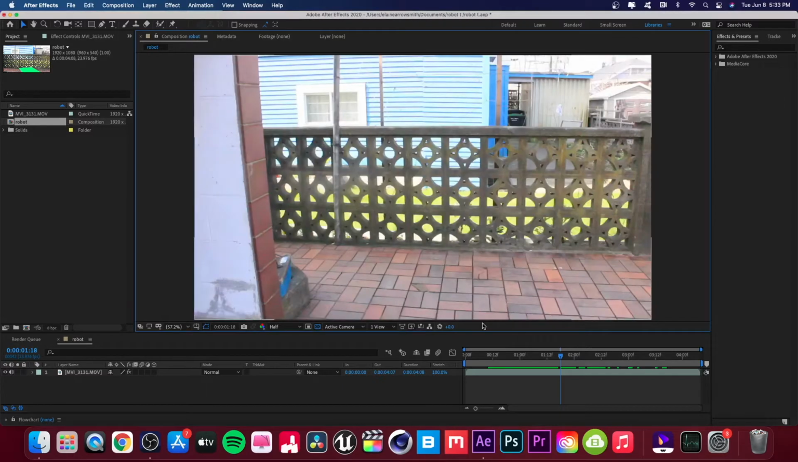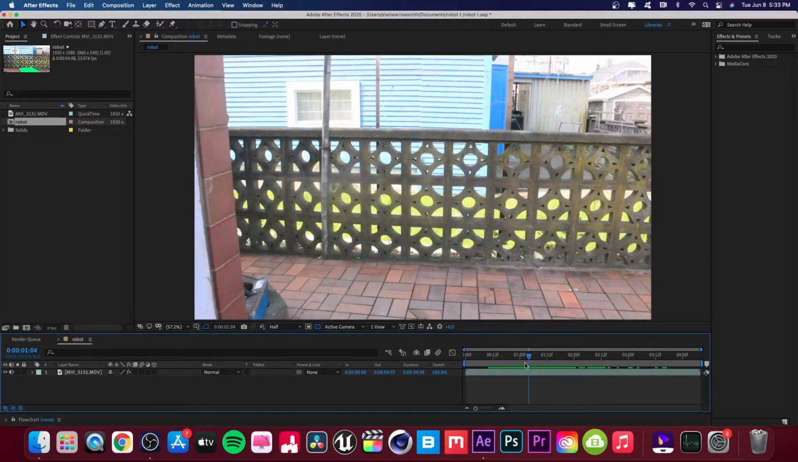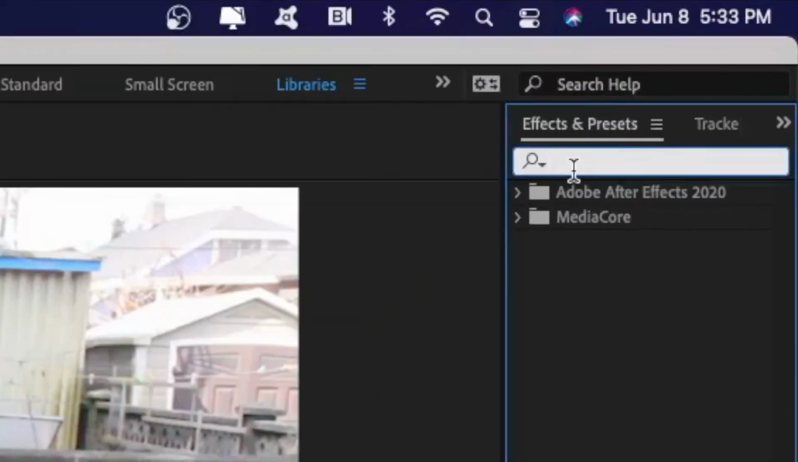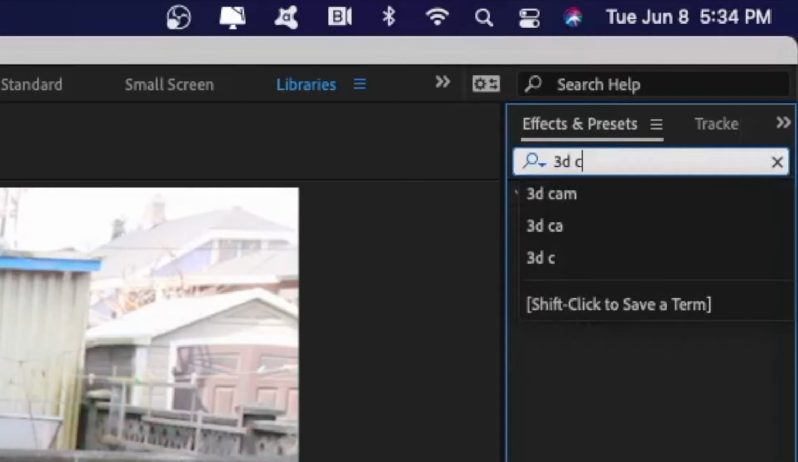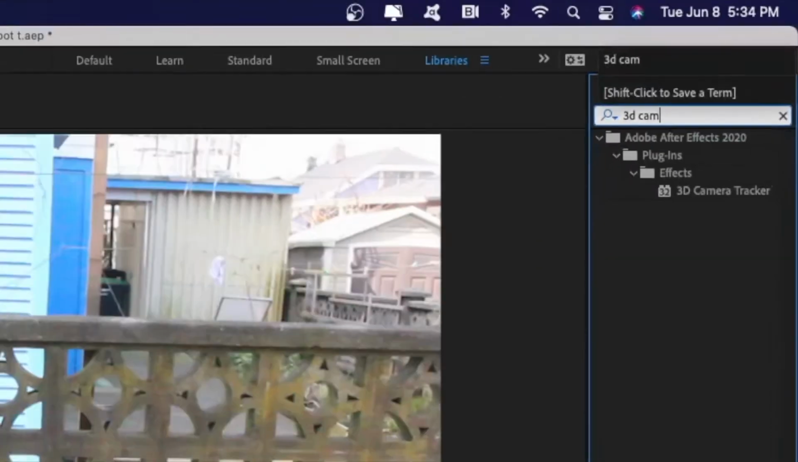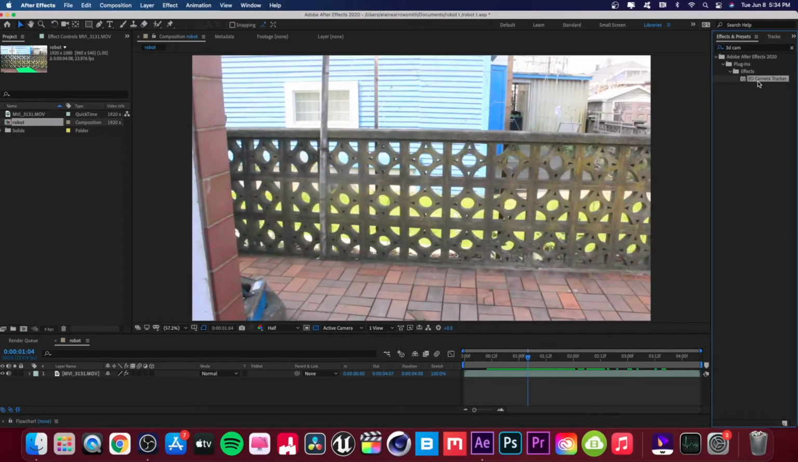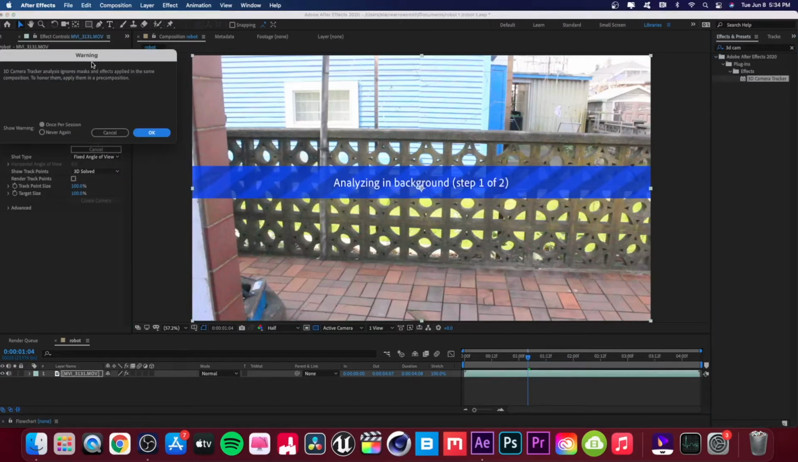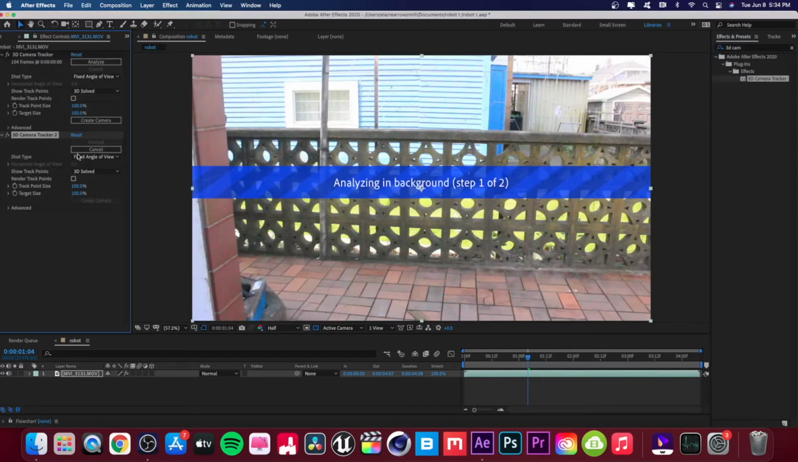Okay, so the first thing that you're going to want to do is camera track this. Basically, we're going to try to create a camera in 3D space that matches every exact movement of our real camera. So if we go up here to the effects and presets and search 3D cam, or you can search in the whole thing if you want, we got 3D Camera Tracker here, and we can just bring that onto our footage. It's going to show a message, but you don't need to worry about that right now. There's 2 camera trackers I got here.